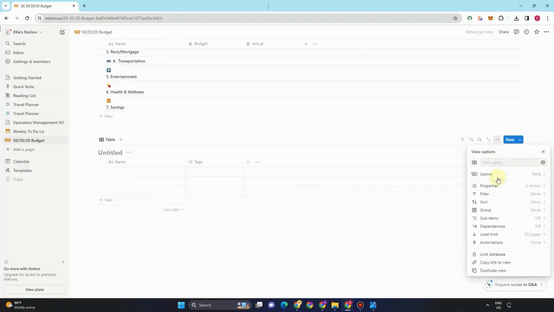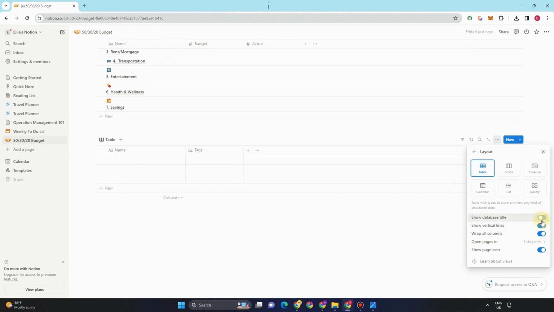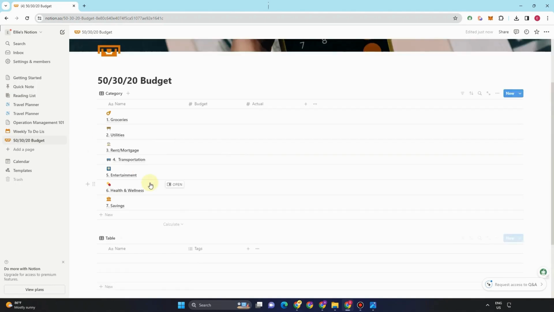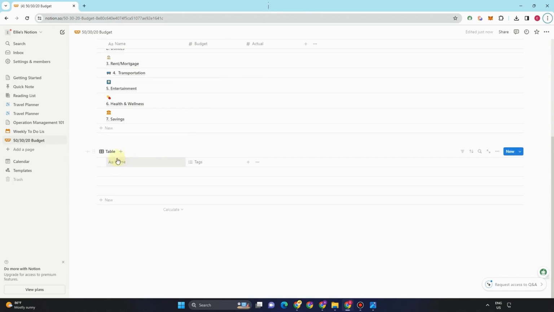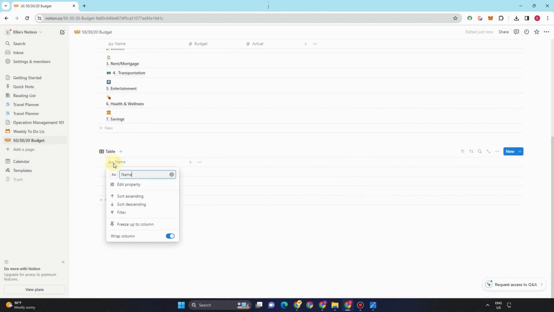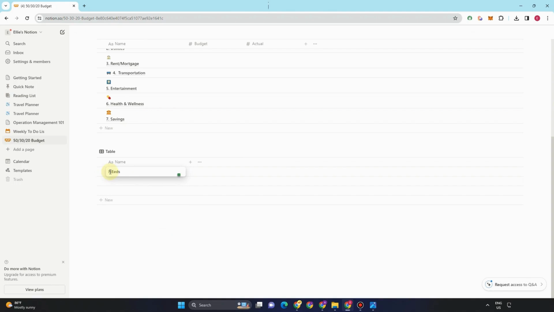For our needs, wants, and savings, you can add a new table here, type slash, go to table view, and do the same process like what we did earlier. So this is for the budget. You can rename that later. But first, let us delete property or properties that are not necessary. So to add, for example, needs, okay, so you can type needs here. Number two, wants, and then savings. So we have needs, wants, and savings, 50-30-20.